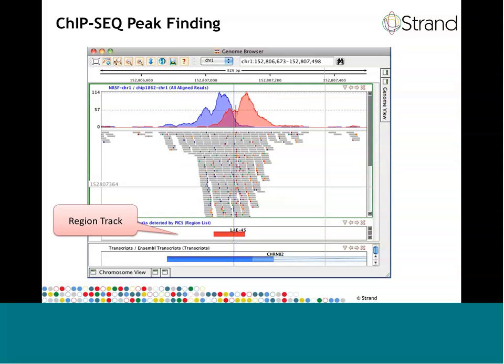So the result of the peak finding algorithm is a list of regions that represent the extent of the coverage peak, and is basically just chromosome name and start and end coordinates, like a BED file, plus some score and p-value that reflect the confidence in the peak being real.